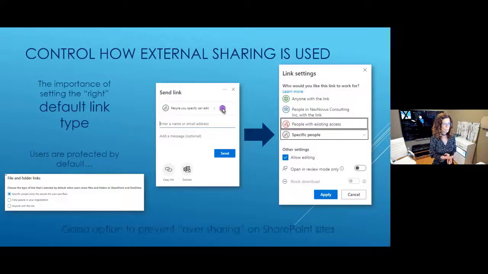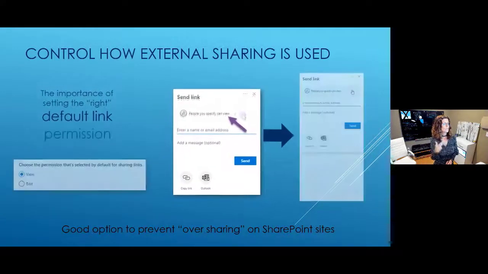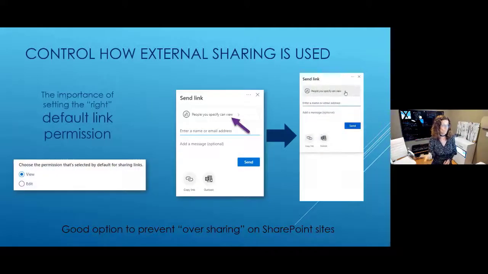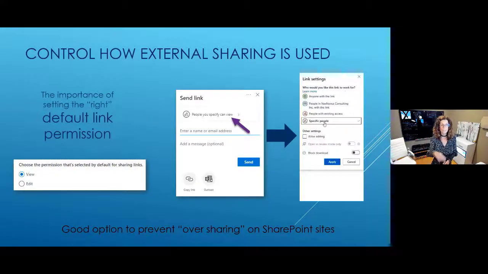Specific people, so that can be either internal or external. People with existing access is a good option to prevent oversharing. So only people that currently have access to the site would be able to use that link. The default link permission is either view or edit. Really think about which one you want to default that to.